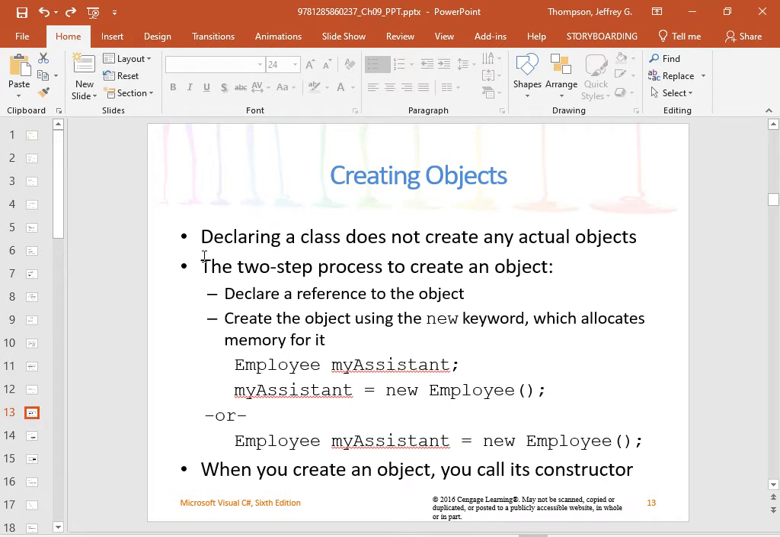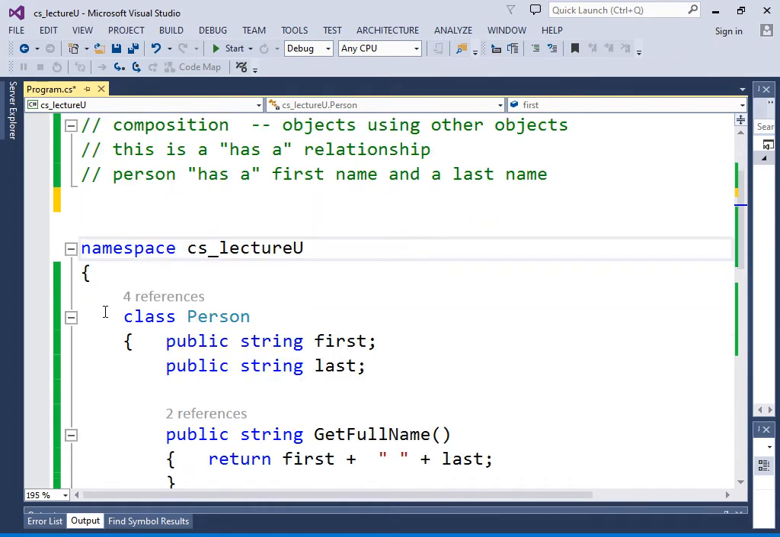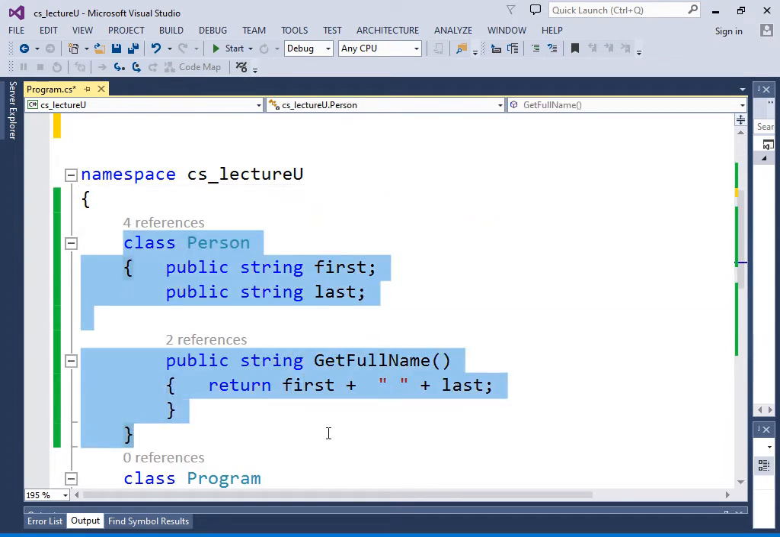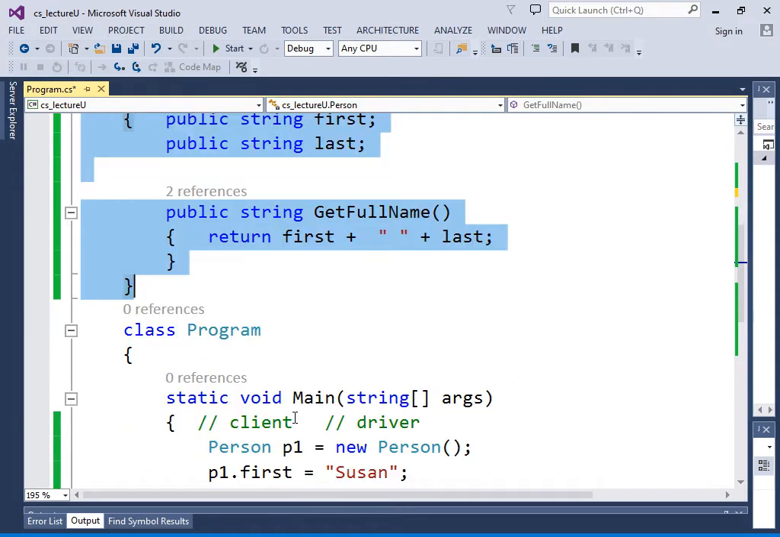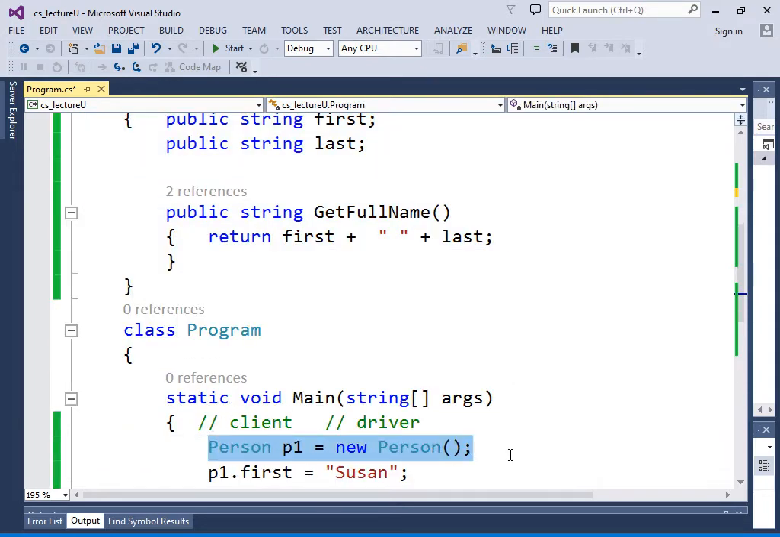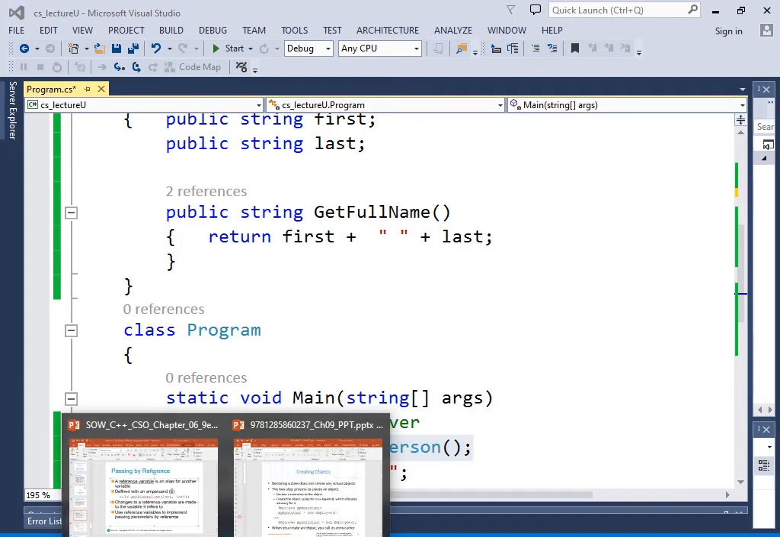So declaring a class does not create any objects. Just because I declared my person class here, that never made an object. It didn't allocate any memory. It's only when I actually create, when I instantiate it, that that memory is locked down to create a new person, create a new object.